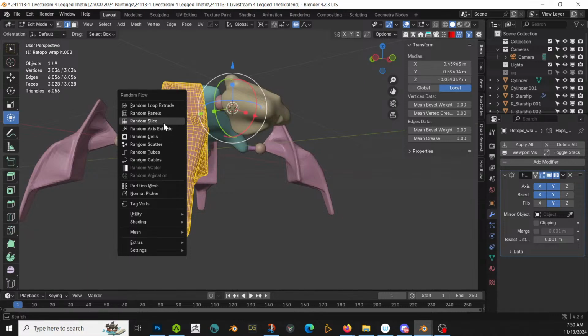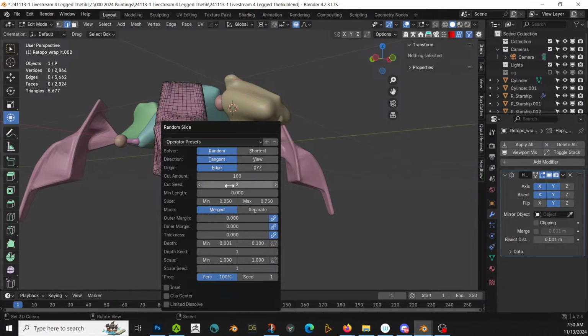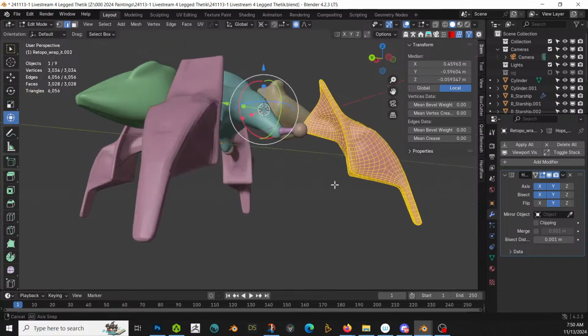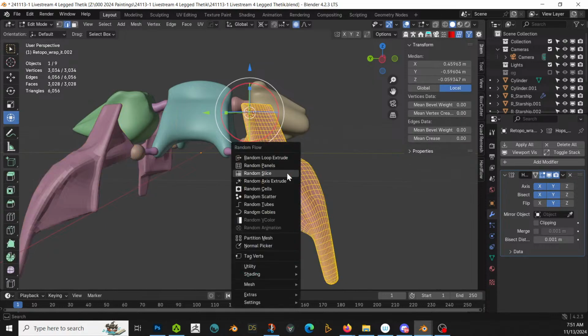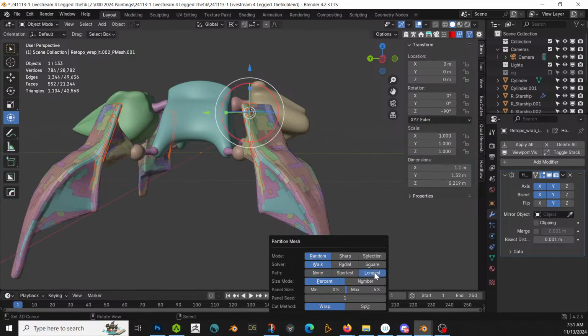Let's see. Slice. What happens if we slice it? What does that give us? Anything? No, because it's already kind of sliced. Okay. I want to come up with ways to divide this up into a different mesh. Partition mesh? Randomly partition mesh. Longest.